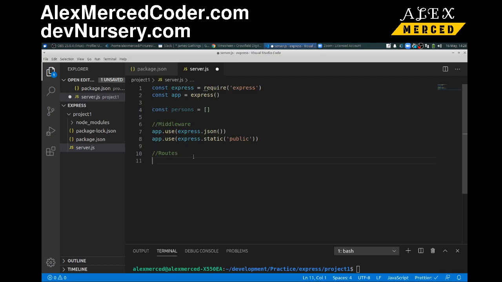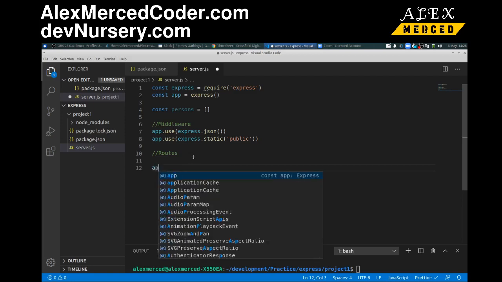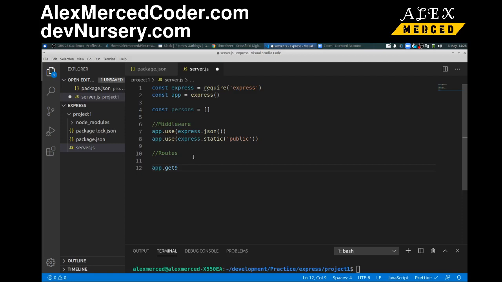Okie dokie. So we're going to create our API routes real quick. We'll have a get route, app.get, which will be /api. And we'll have it take req, res. What this will do is just return persons. Res.send persons. So that'll just return persons, which then can be used to populate the DOM. We also want to be able to add persons. So again, this is essentially my show route.